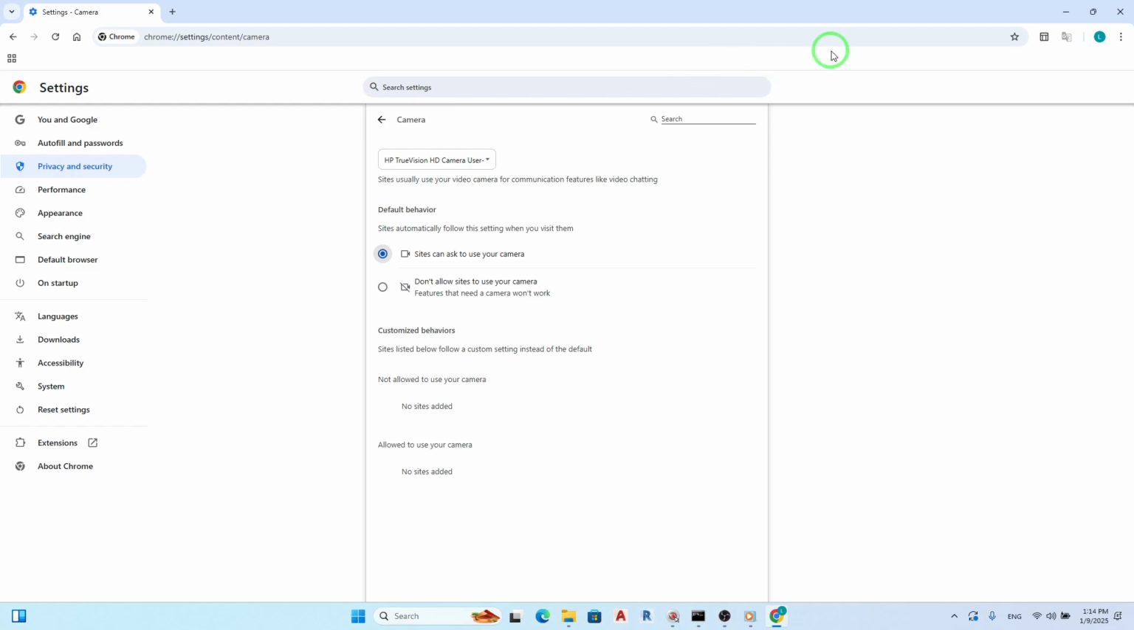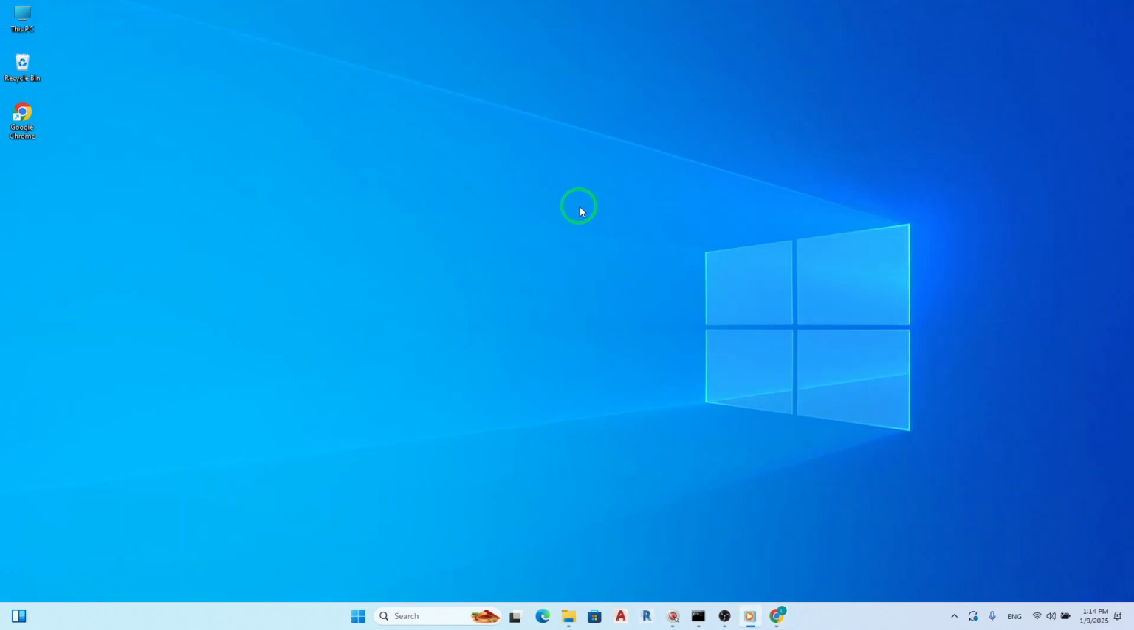And there you have it. By following these steps, you've successfully configured your Google Chrome browser to allow camera access while keeping your privacy intact. Now you're ready for video calls and online meetings without any hitches.